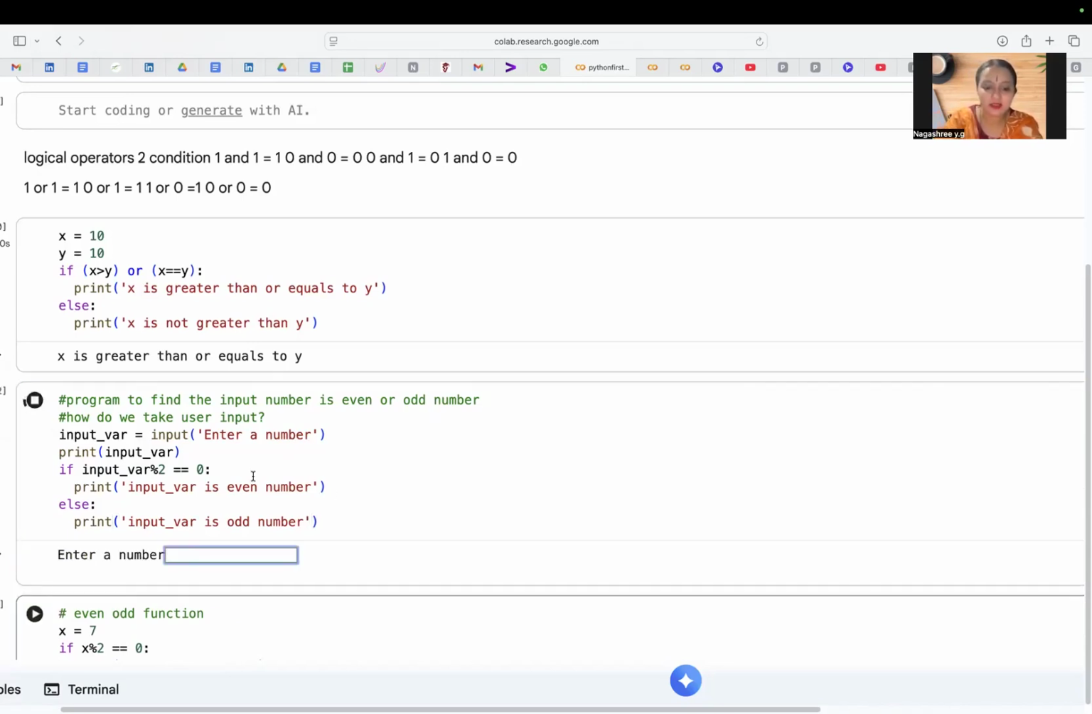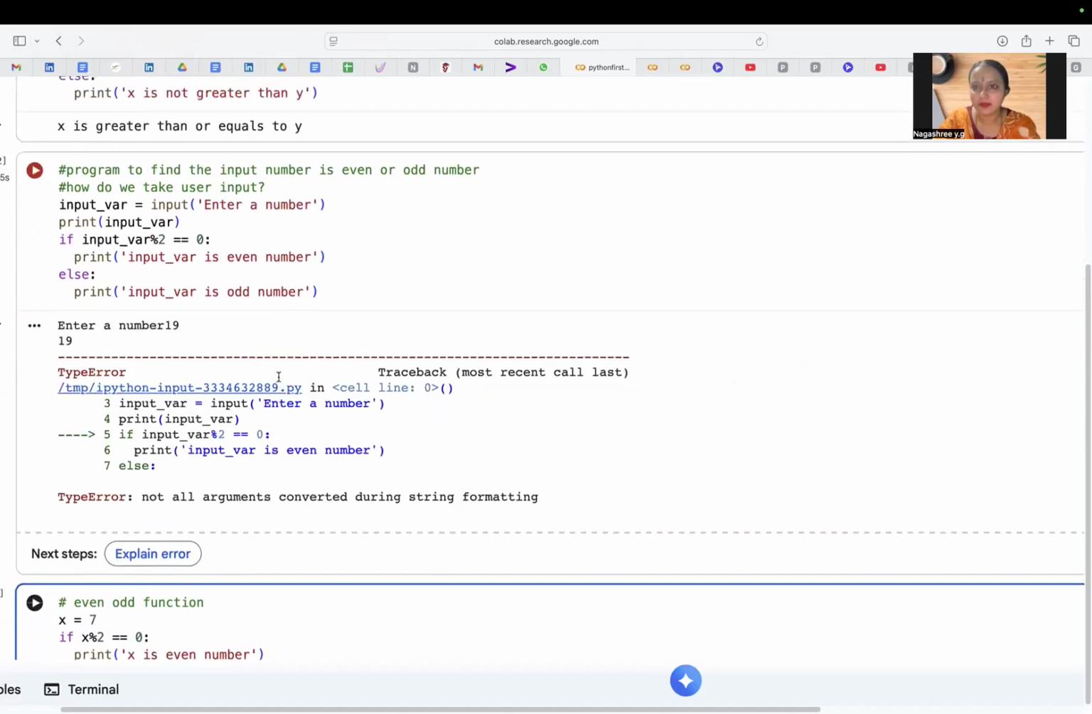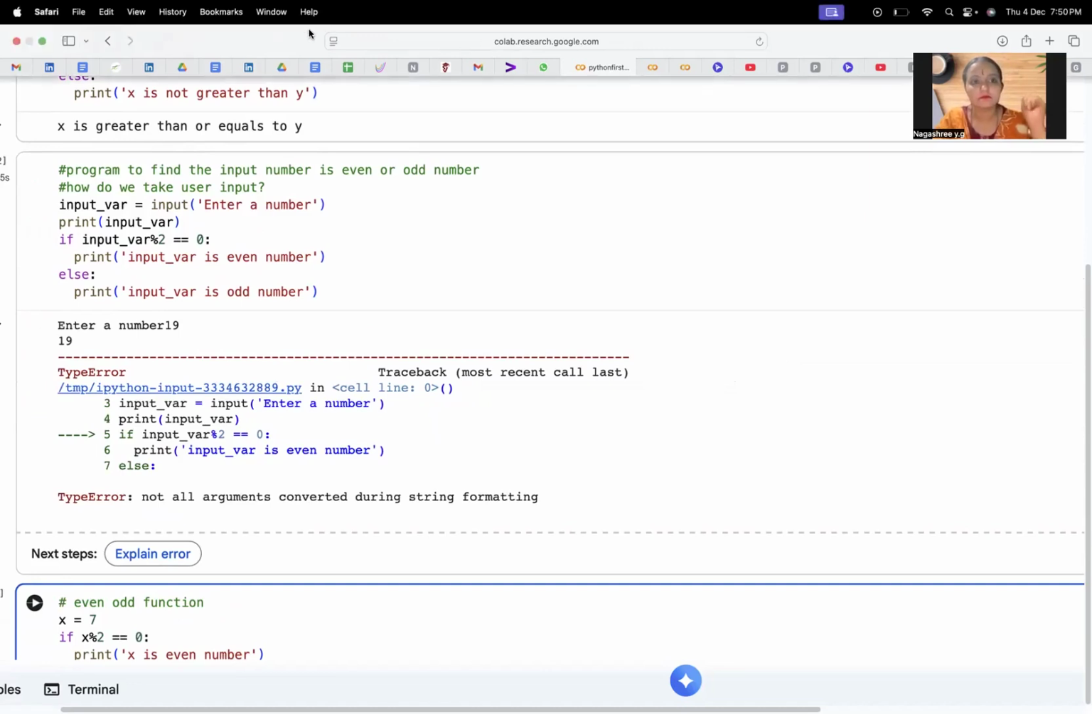So now again, it's asking for the number. I'll give 19. We know that 19 is odd. Okay, there is an error. I purposefully made this error. Now you need to recognize what the mistake can be. What could have gone wrong? You just see here, TypeError: not all arguments converted during string formatting.